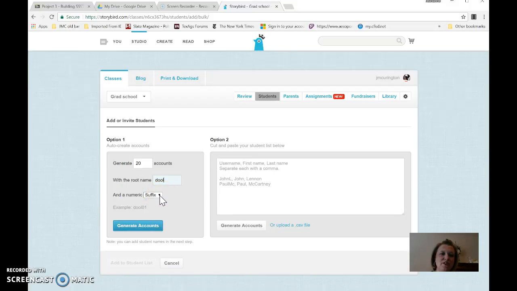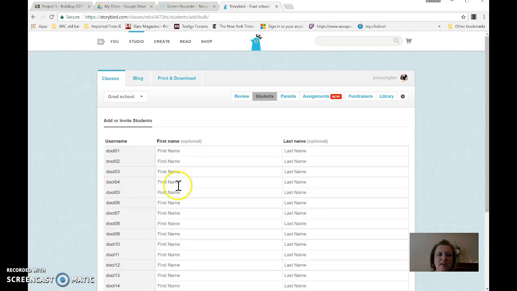And then add a numeric suffix. That means they're going to put a number at the end for each kid. And they give me an example here to make sure I have what I want. I say generate accounts, and up pop all their accounts. So all I have to do is go back in and put each child's name in.